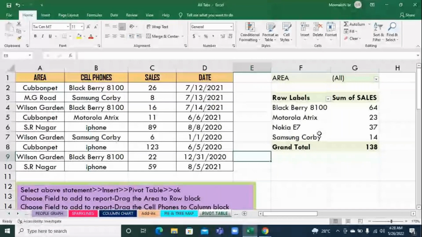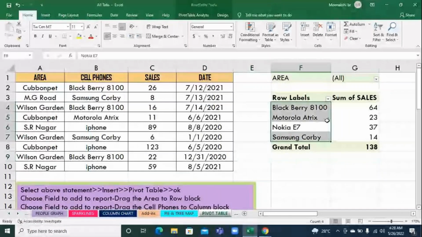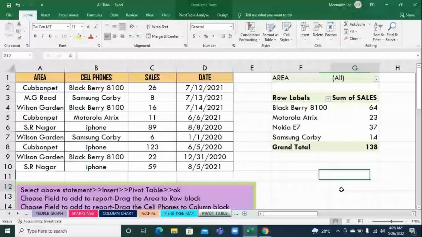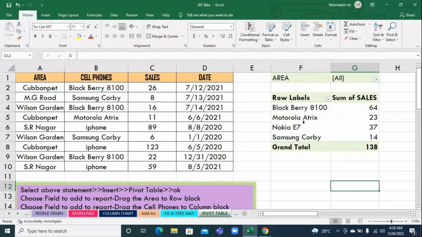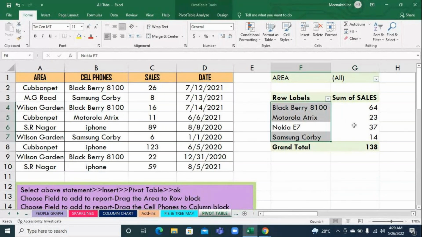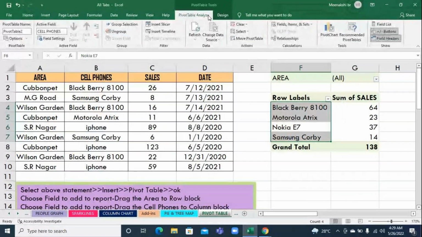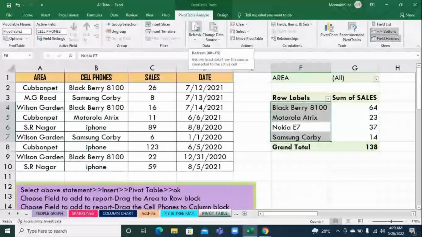Is the data updated here? Check it out and tell me. No, ma'am. So if you want to get the related tools of the pivot table, should I keep the cursor inside of the pivot table or outside? Inside, good. Inside of the pivot table, go to the Analyze tab. In the Analyze tab, there is the Refresh button. You have to click on the Refresh option. Alt F5 is the shortcut key to refresh the data.